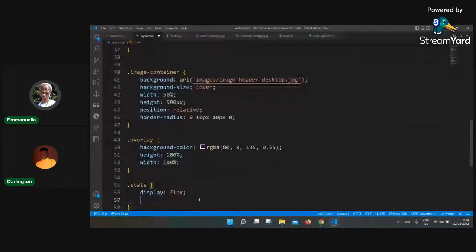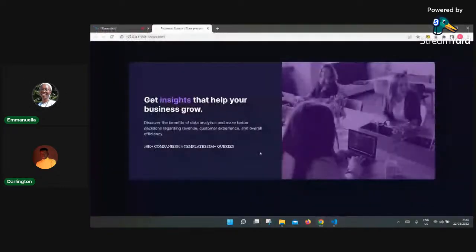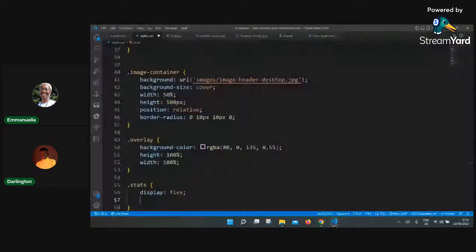So I gave my stats a display of flex. But it's crammed together, and I want to have space in between to actually be able to differentiate it, because as it is now, it's not even readable at all, and it's definitely not what we are trying to achieve, which is this.